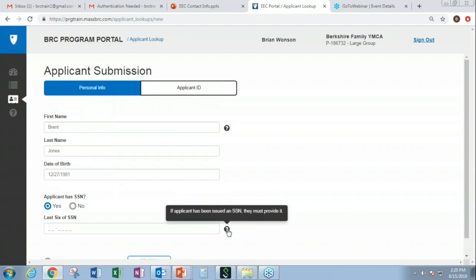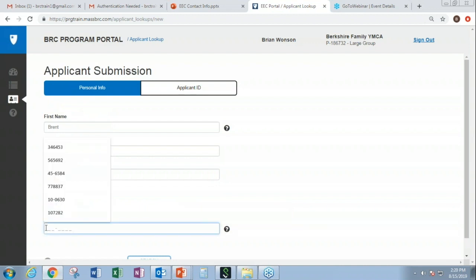Okay, Social Security number. If the applicant has been issued a Social Security number, they must provide it. It requires the last 6.